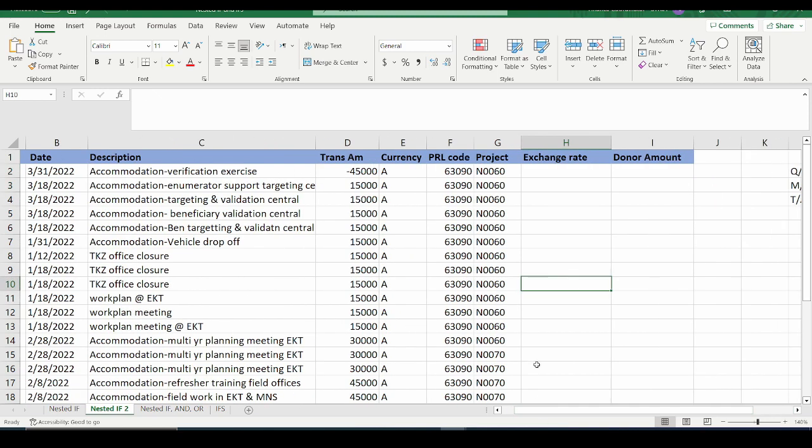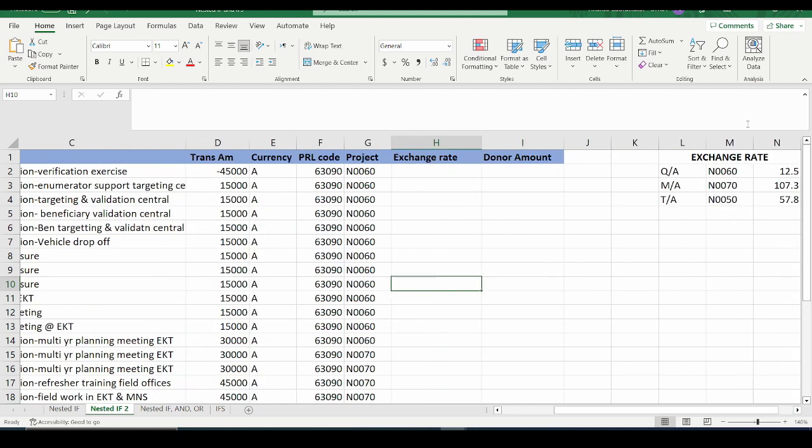But of course, in our community, we carry out transactions in the local currency, which is currency A. Then we have to provide a report in currency Q, currency M, and currency T to the three different donors. So having generated the general ledger, how do we determine what exchange rate should be used for a particular donor so that we can get the exact donor amount and report the financials to the donor in their own currency? We can do this by nesting the if function like we have seen in the previous example.